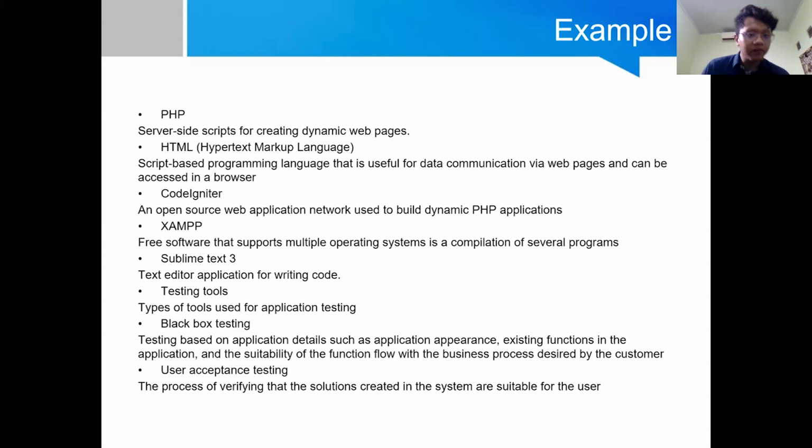Number four, XAMPP, free software that supports multiple operating systems and is a compilation of several programs. Number five, Sublime Text 3, a text editor application for writing code. Number six, testing tools, types of tools used for application testing. Number seven, black box testing. Testing based on application details such as application appearance, existing functions in the application, and the suitability of the function with the business process desired by the customer.